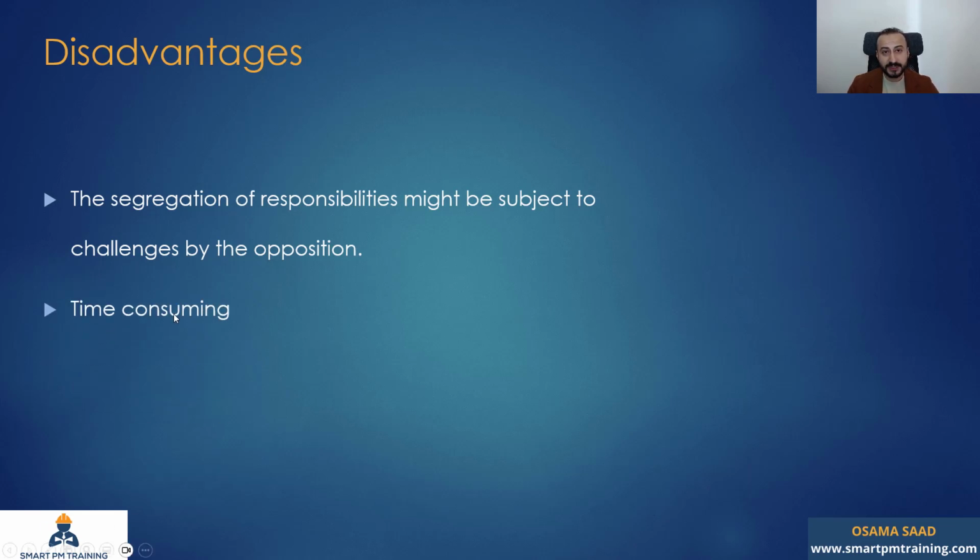It's time consuming because if you have to go through the process for more activities in more windows in large and complex projects, it's going to take some time. It's costly because you must have a team that will support this analysis.